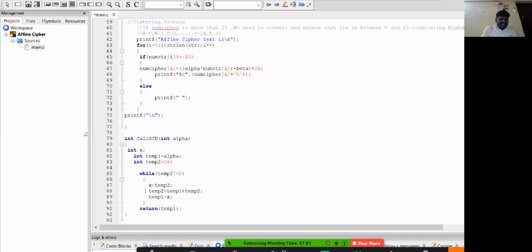So this is an additional part. If you want, you can include this finding the GCD part. Otherwise, you can skip this part. If you feel it is a little complex, you can directly select numbers which you can calculate manually, numbers where the GCD of both is 1.